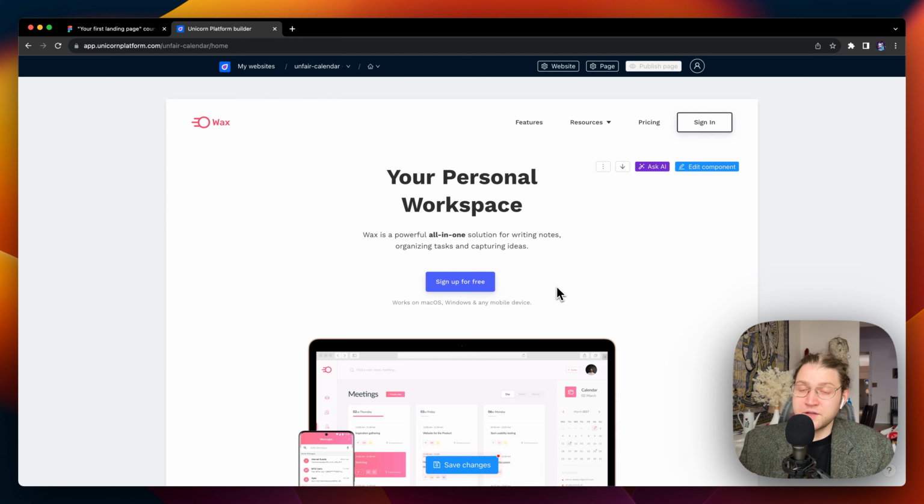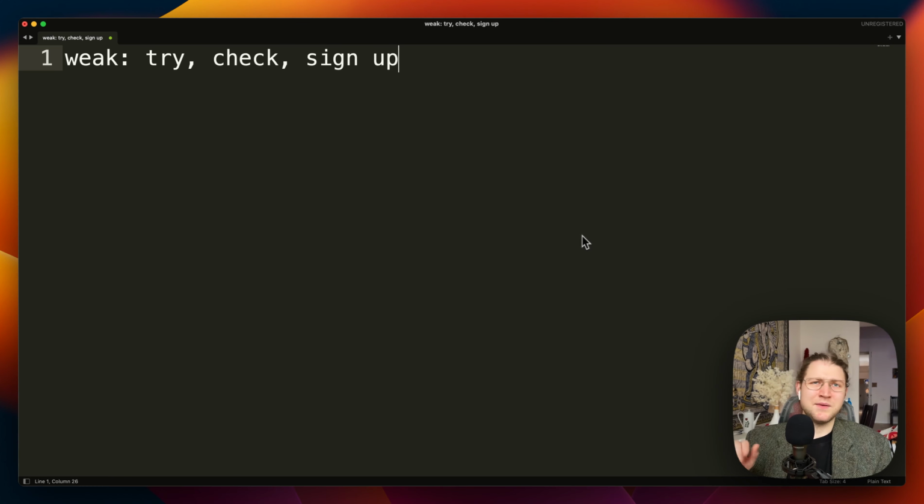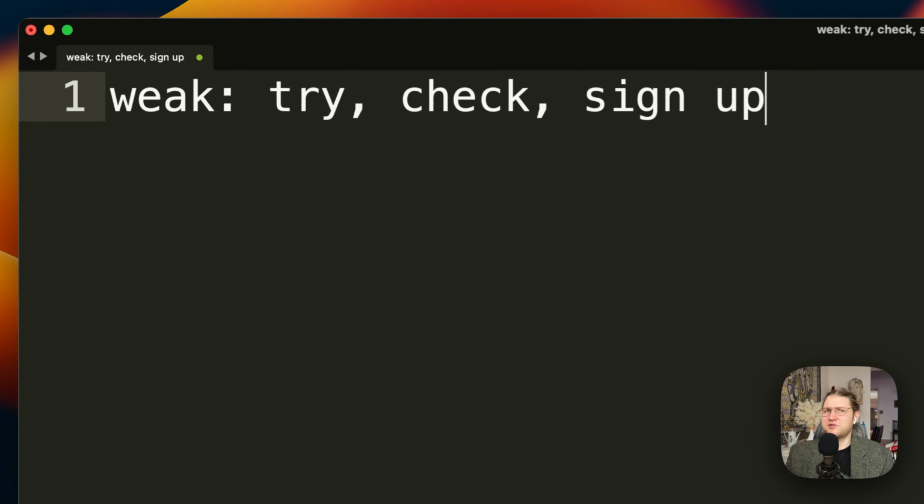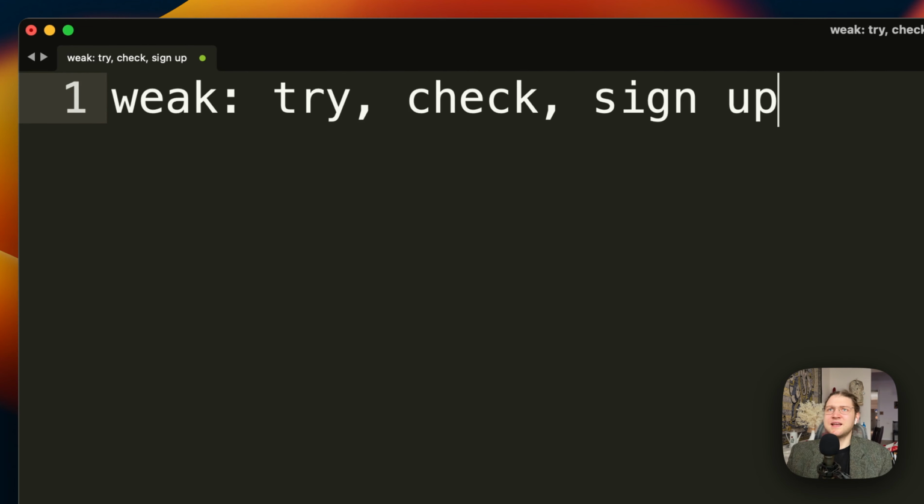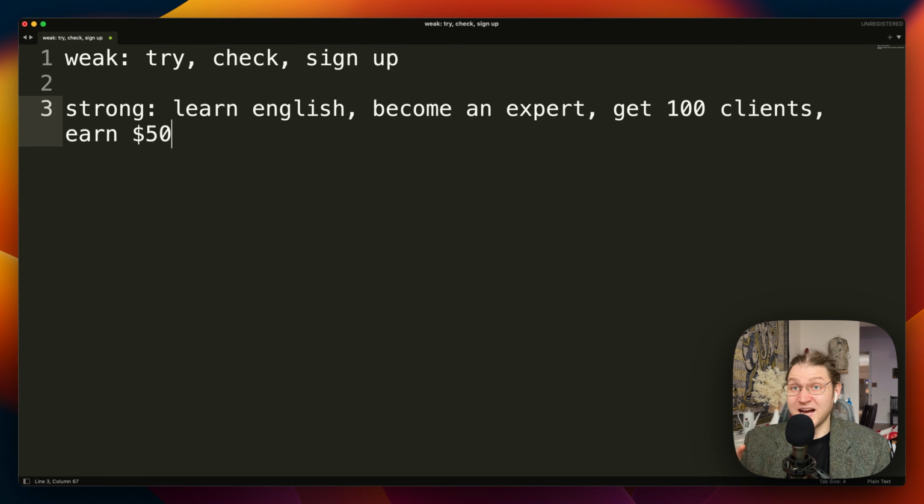Your call to action must be strong. Here are some weak call to actions. Try, check, sign up. It doesn't sound powerful, right? It doesn't drive you to do something. Compared to these ones, learn English, become an expert, get clients, earn $50. This is something, right? This has a subject. You want it. You don't want to check. You want to become an expert.